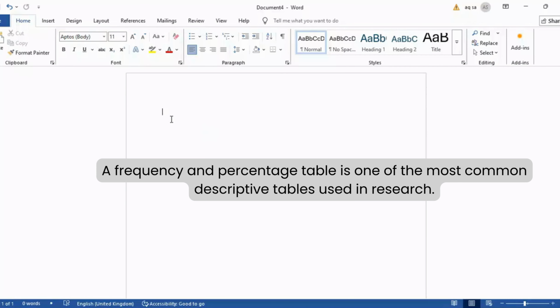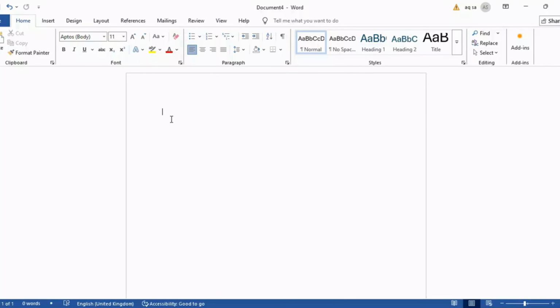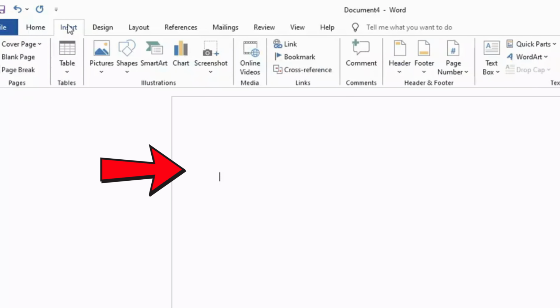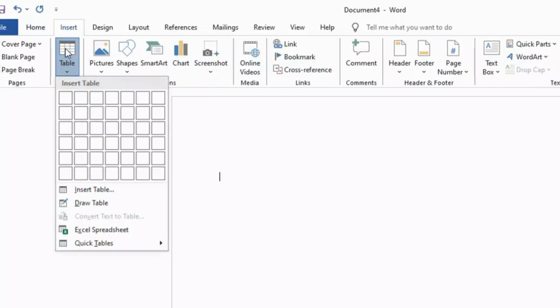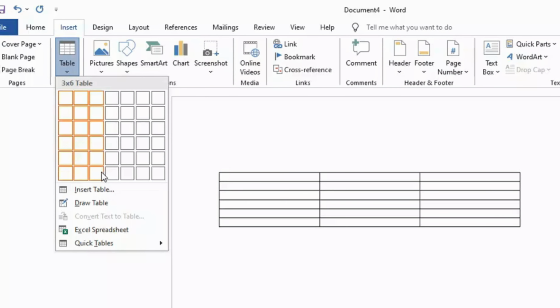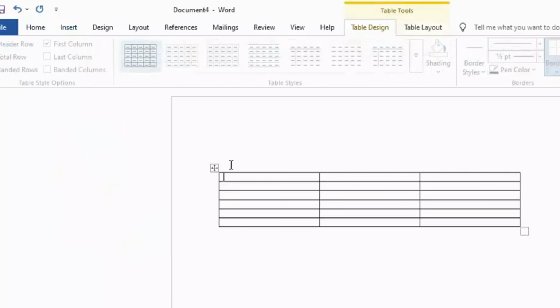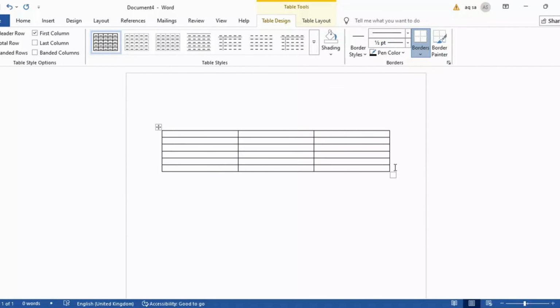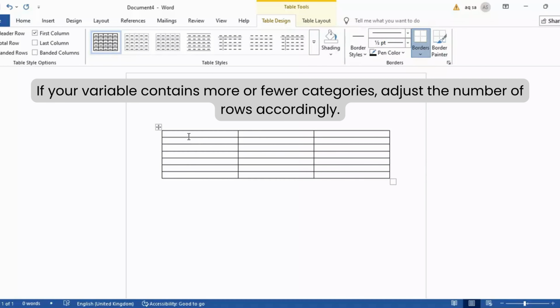A frequency and percentage table is one of the most common descriptive tables used in research. Open Microsoft Word and place the cursor where you want the table to appear. Select the Insert tab and click Table. Since my example has 5 response categories and 1 total row, I will insert a table with 3 columns and 7 rows. If your variable contains more or fewer categories, adjust the number of rows accordingly.